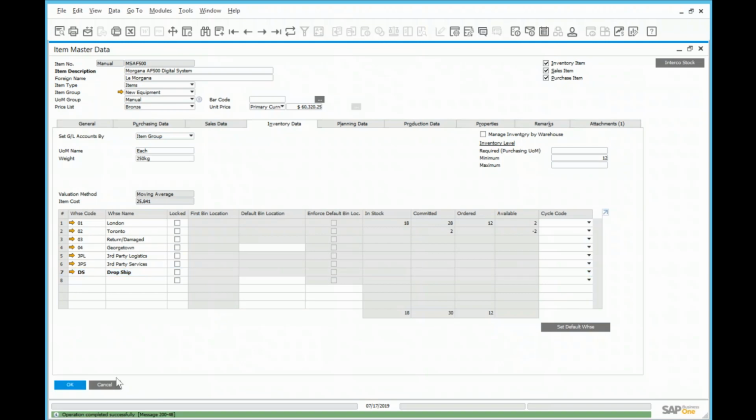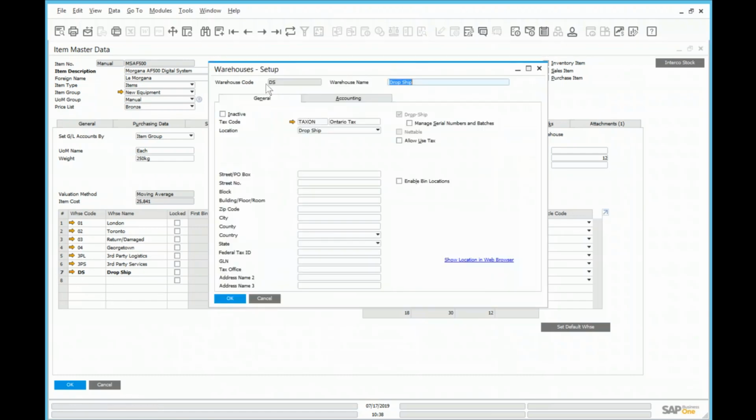So what's going to happen now is every time this item appears on a document, this warehouse code is going to come up as a default warehouse on the row. Okay. Again, if I drill into this dropship warehouse, you can see it's a dropship warehouse that we just set.